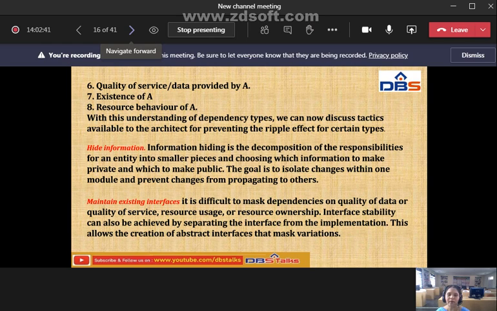While doing the decomposition, we cut the system into similar pieces and choose which information is private and which is public. The goal is to isolate changes within one module and prevent changes from propagating to others.